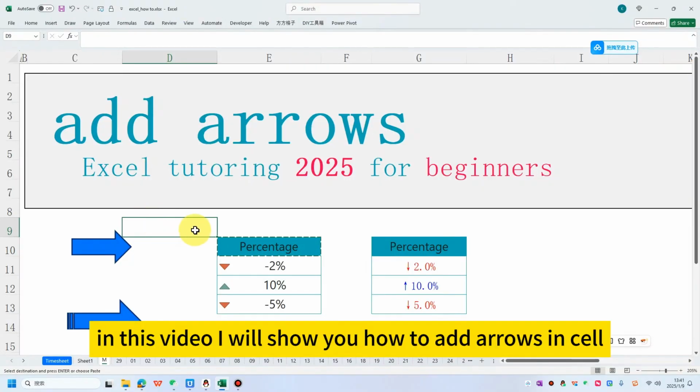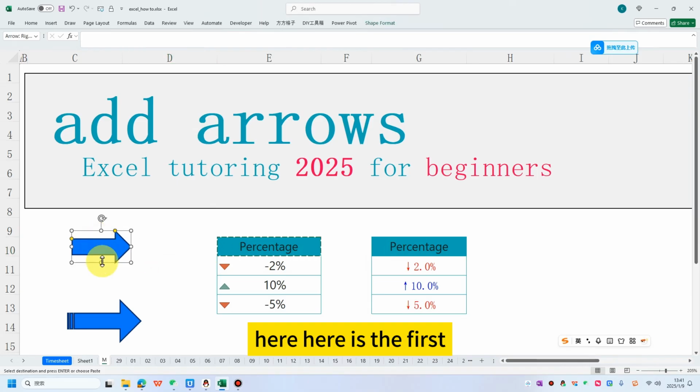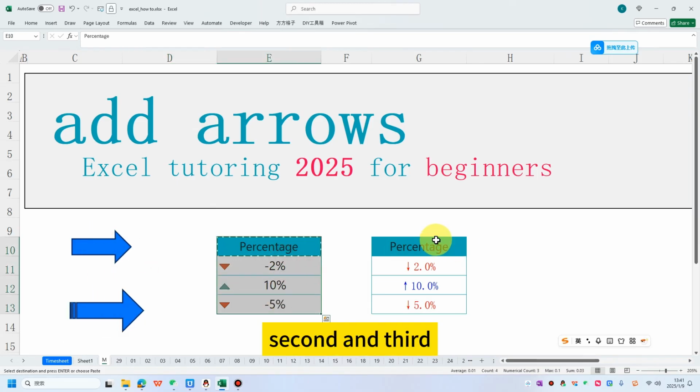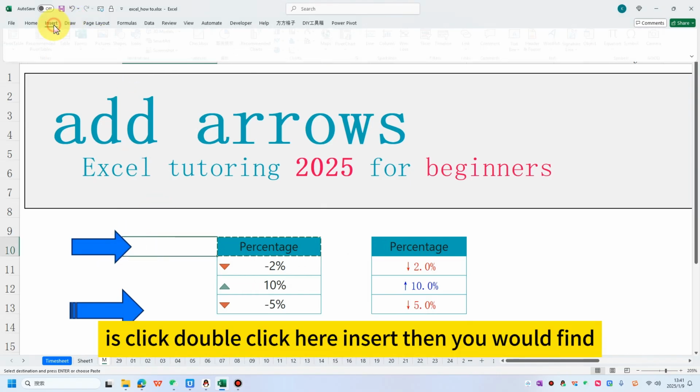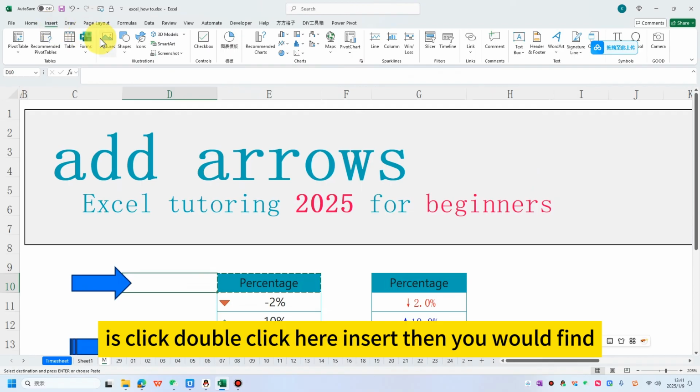In this video, I will show you how to add arrows in Excel. Here's the first, second, and third. To add the first arrow, double click here, go to Insert, then you will find Shapes.